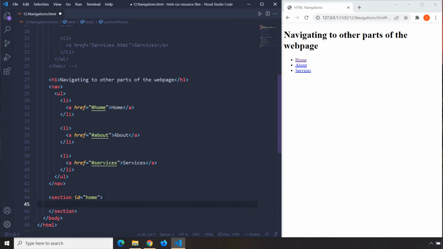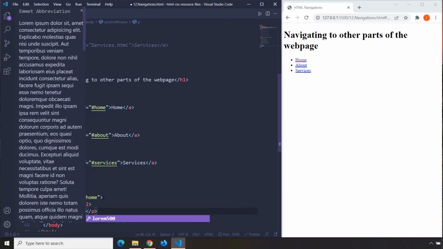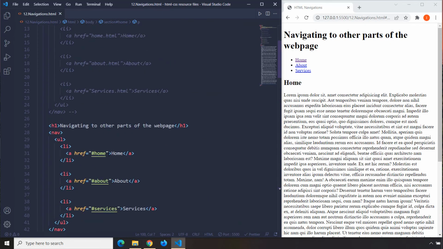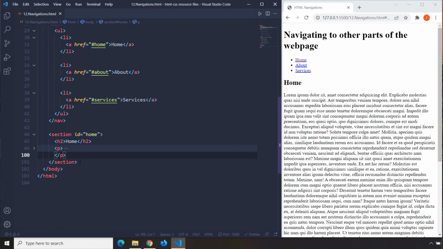So within this section, I'm going to provide an H2. I'm just going to say home, and I'm going to provide a paragraph, and I'm going to give it 500 words. So lorem 500. Let's save that. This is very difficult to navigate, so I'm just going to collapse that. This is our very first section.